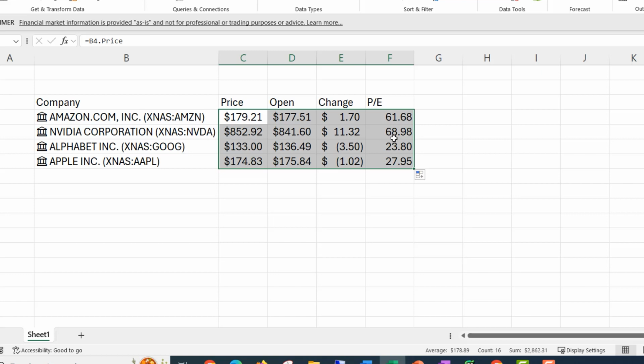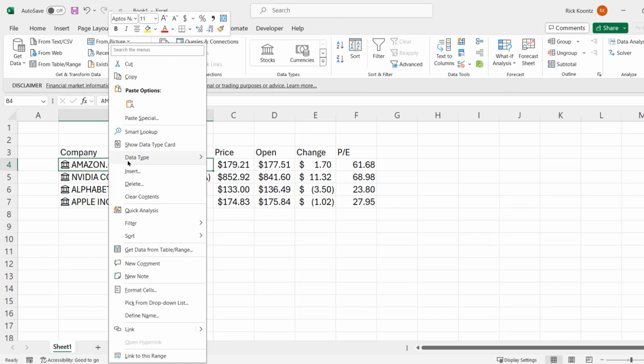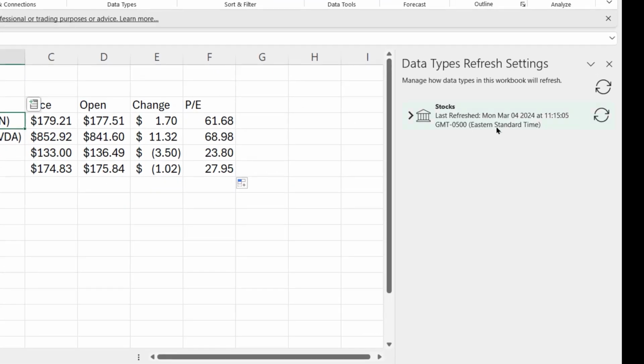I want this to update every 5 minutes. If I click on Amazon and then right click, I can now choose data type and then refresh settings. When I do that, I get this sidebar, and on the sidebar you'll see that it has stocks, and it tells you when the last time was that it was refreshed. I can also click on that and make sure that automatically every 5 minutes is checked. I'll go ahead and close the sidebar.